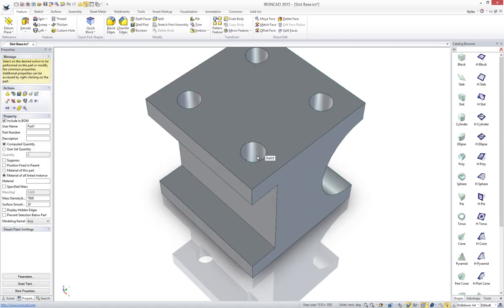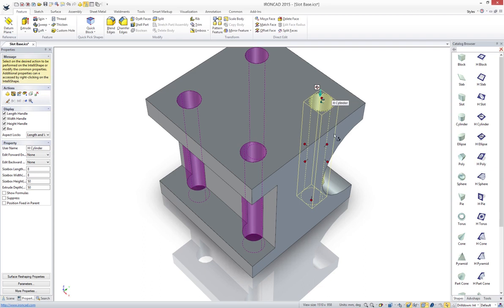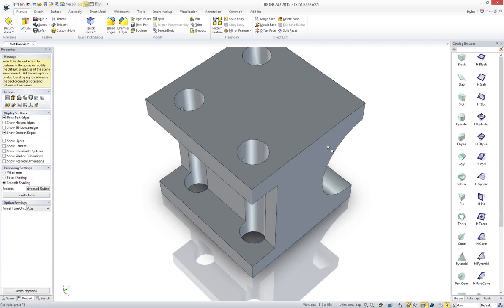IronCAD's link features allow us to edit any one of the shapes to update all linked shapes. We can even delete any instance of the hole, and the other holes remain, unlike traditional parent-child relationships found in other design solutions.